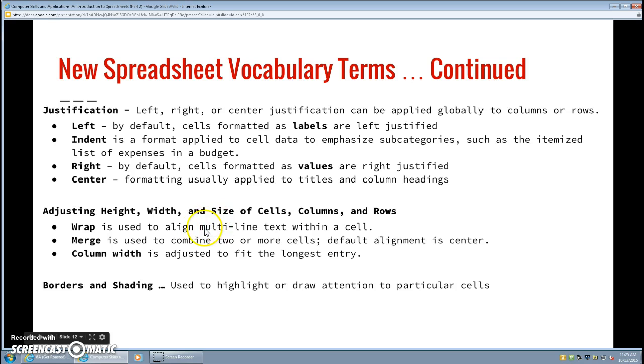You can also wrap information. You can wrap cells. We're going to practice doing that in a little bit as well. You can merge cells into one. The column width is adjusted to fit the longest entry. You can adjust how wide a cell is, however you need it, so that you can see everything. Borders and shading, again, that's used to highlight or draw attention to a particular cell.